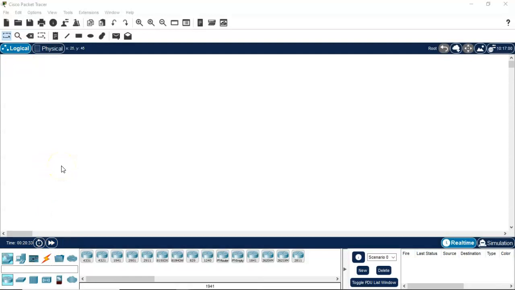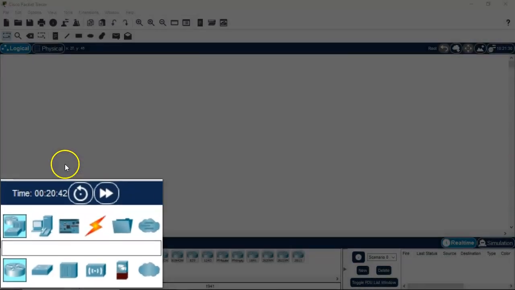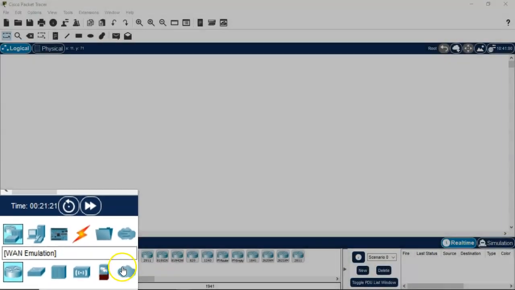We can add devices to our logical topology inside of Packet Tracer by using the device type selection box, which is located in the lower left of Packet Tracer. If you put your mouse over any of these icons, you'll see that you have networking devices, end devices, components, and here we have our connections or our cable types. We next have miscellaneous, and multi-user connections. And down here on the next level, we have routers, switches, hubs, wireless devices, security, and our WAN emulation.